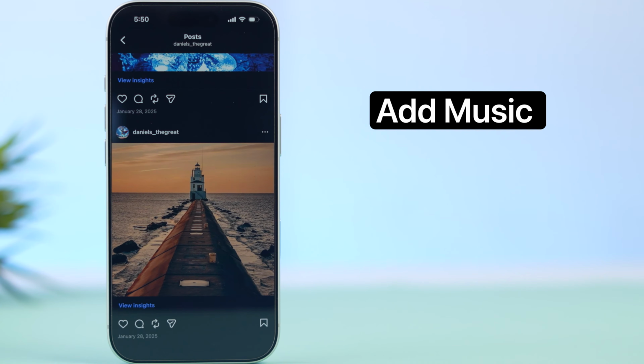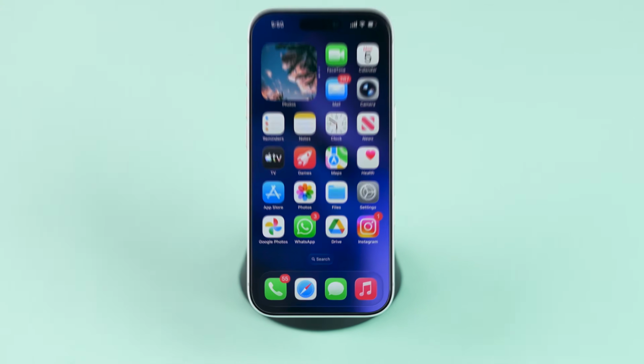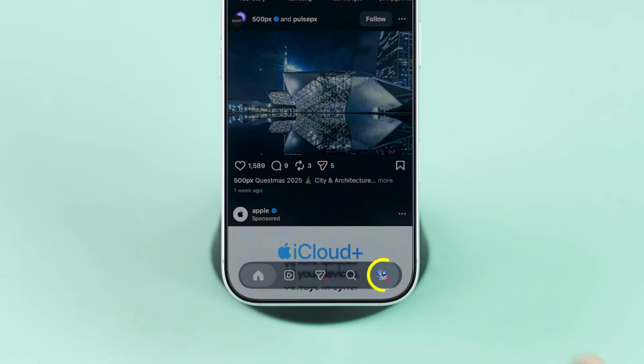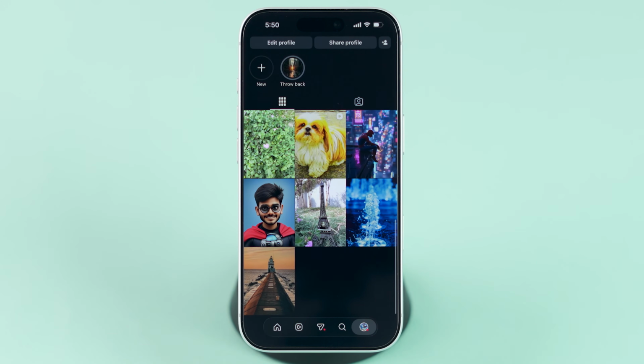Here's how you can add music even after posting on Instagram. First, open the Instagram app on your phone. Now tap on your profile icon to open your profile page. Here, you'll see all the posts you've already shared. Find the post where you want to add a song.